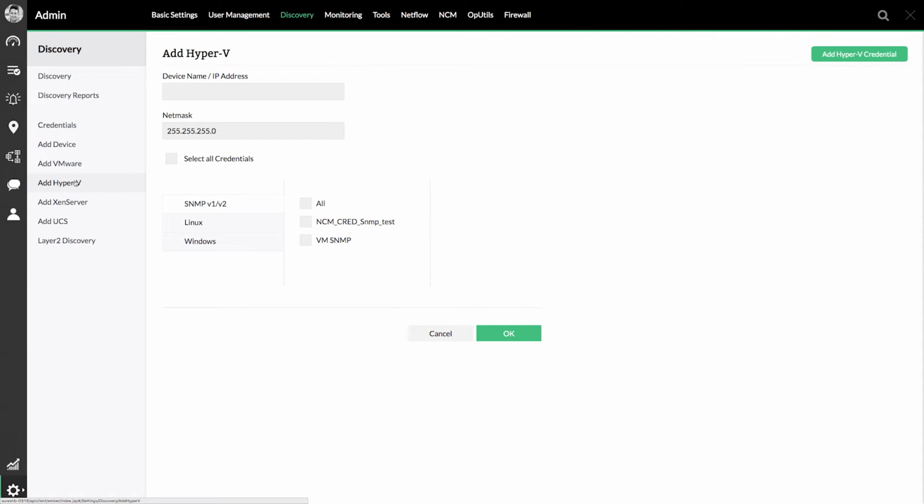Click on Add HyperV. Provide the device name or IP address. Select the required credentials and click OK to add the device.